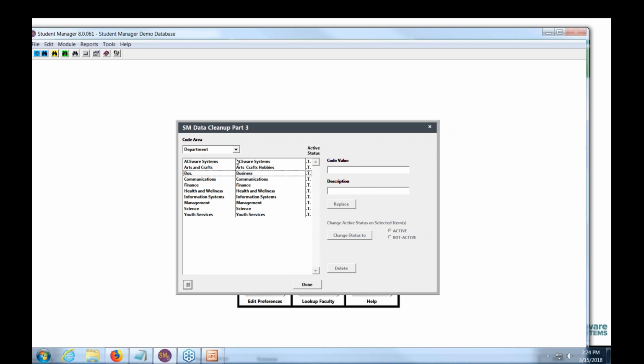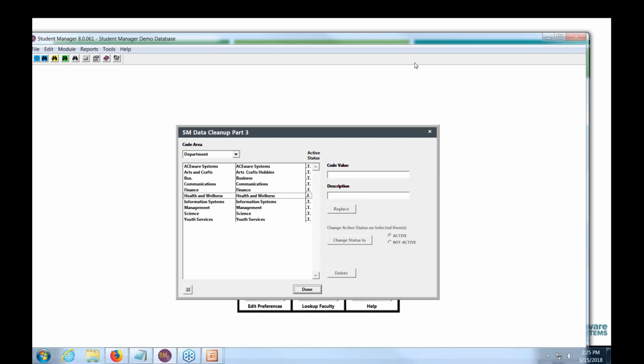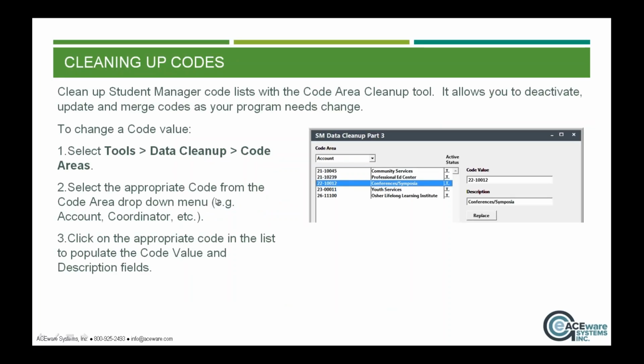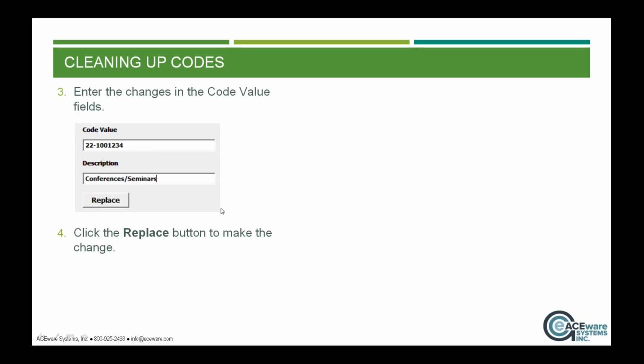The other thing you can do in this code area, let's say you have a code that is active, you want to change it to not active. Bingo. It now says false. And that's available in any of the drop downs that you do here, whichever code area you are working on. The routine is the same. So again, if you wanted to change it, change the replace.